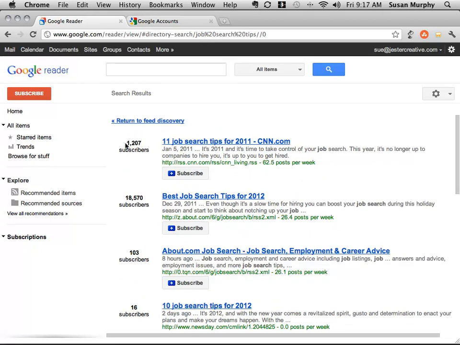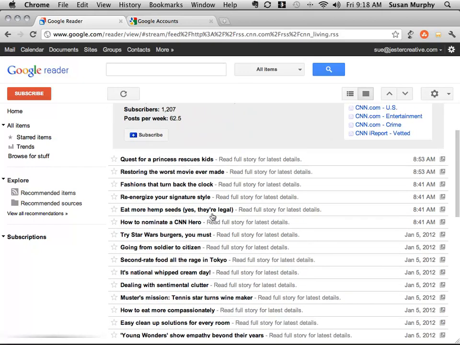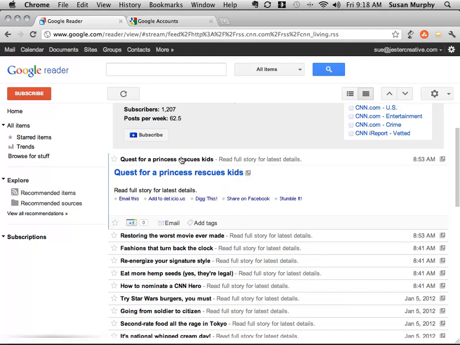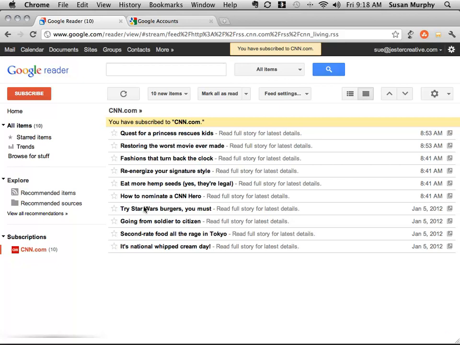Now you'll notice that beside each one of these is a number of subscribers. These are other people who have subscribed to receive this content. If I click on this link here, it doesn't take me to the website, but it takes me to a list of all of the new content on that site. I can click and see more information, and if I click this link, it'll take me right to the website itself. If I like what I see here, I can click on this subscribe button. Now I've subscribed to this information. So every time a new post gets posted onto that website, it will automatically be downloaded to my Google Reader so I can check it out.